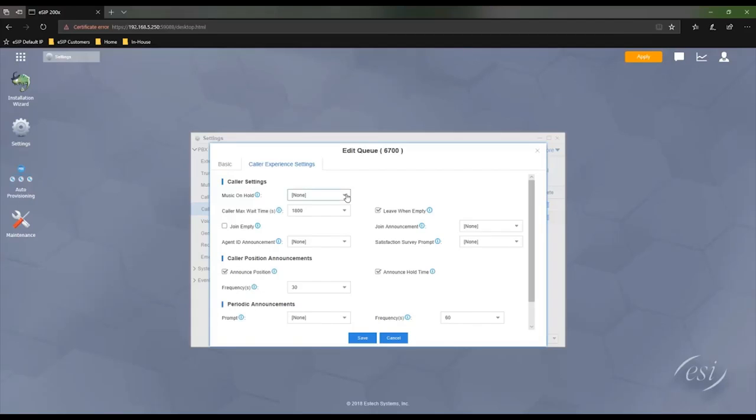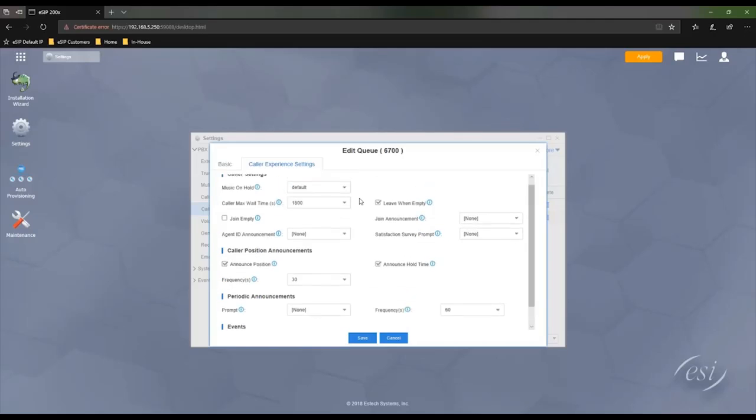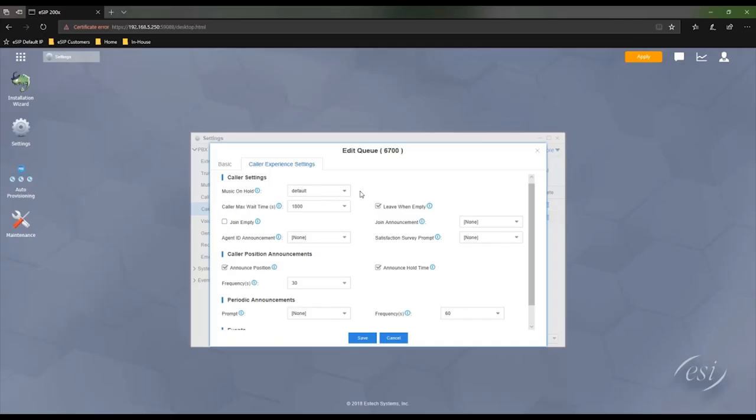So you can play music on hold. We're going to go with the default one here. This should actually show all of the playlists that are available that are preloaded. My lab system here that we're demoing and recording from, I have not updated with all of the music on hold playlists that are provided in every eSIP server that goes out. So we'll go with the default music on hold list.